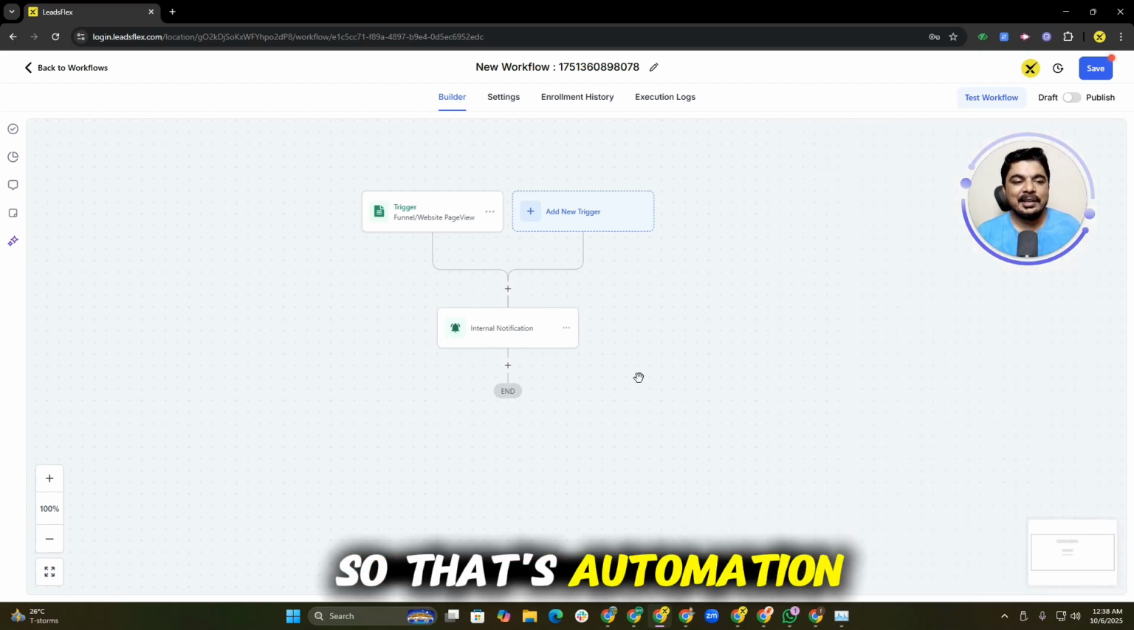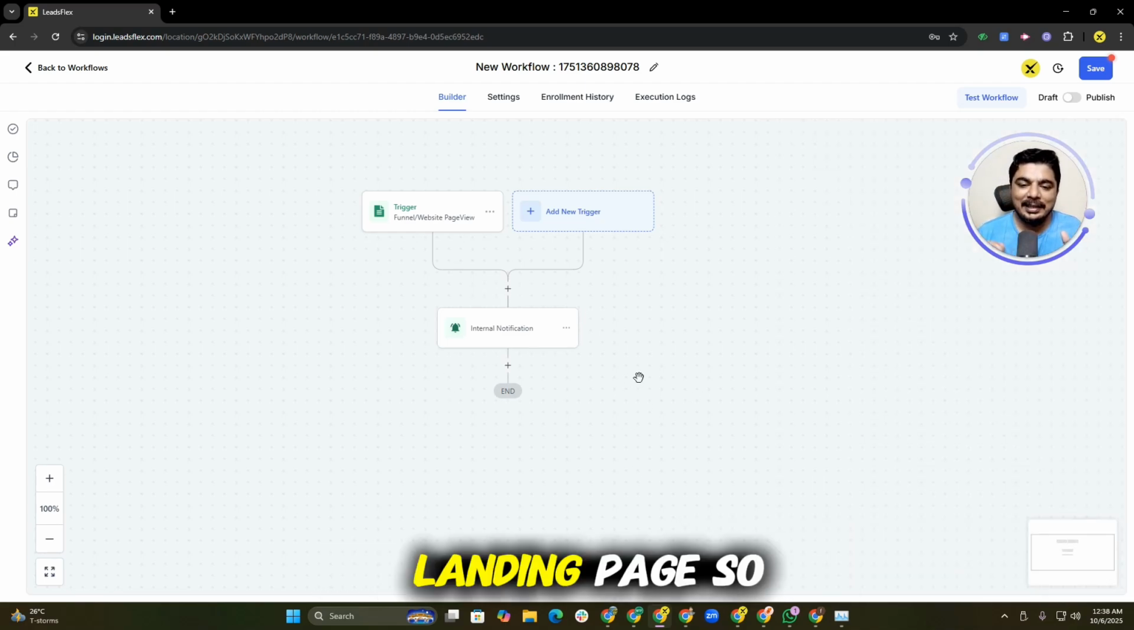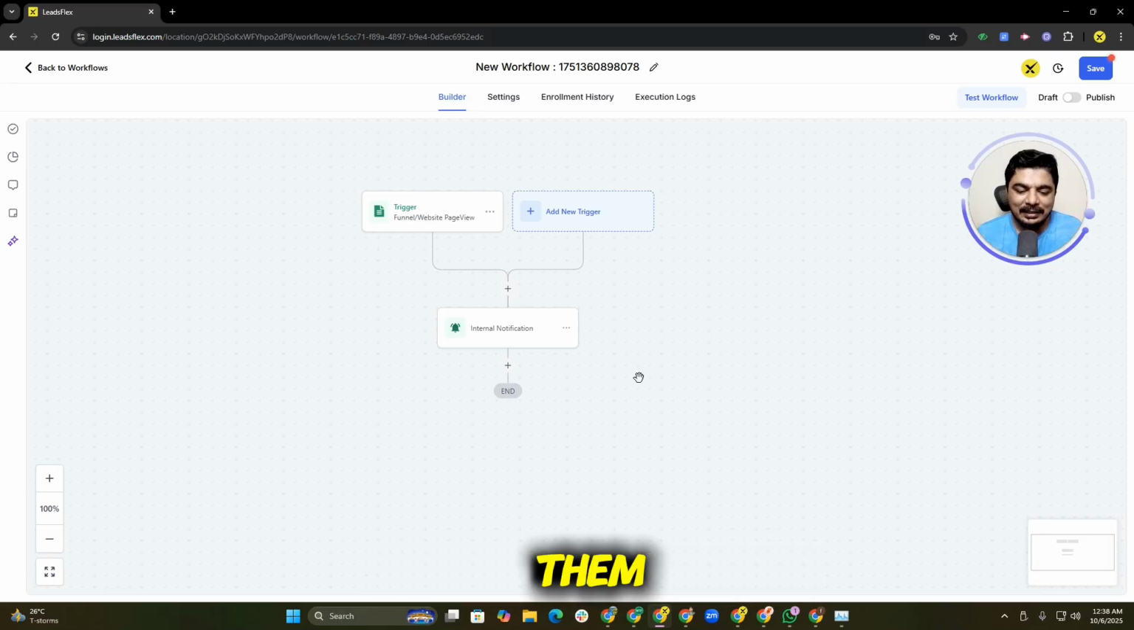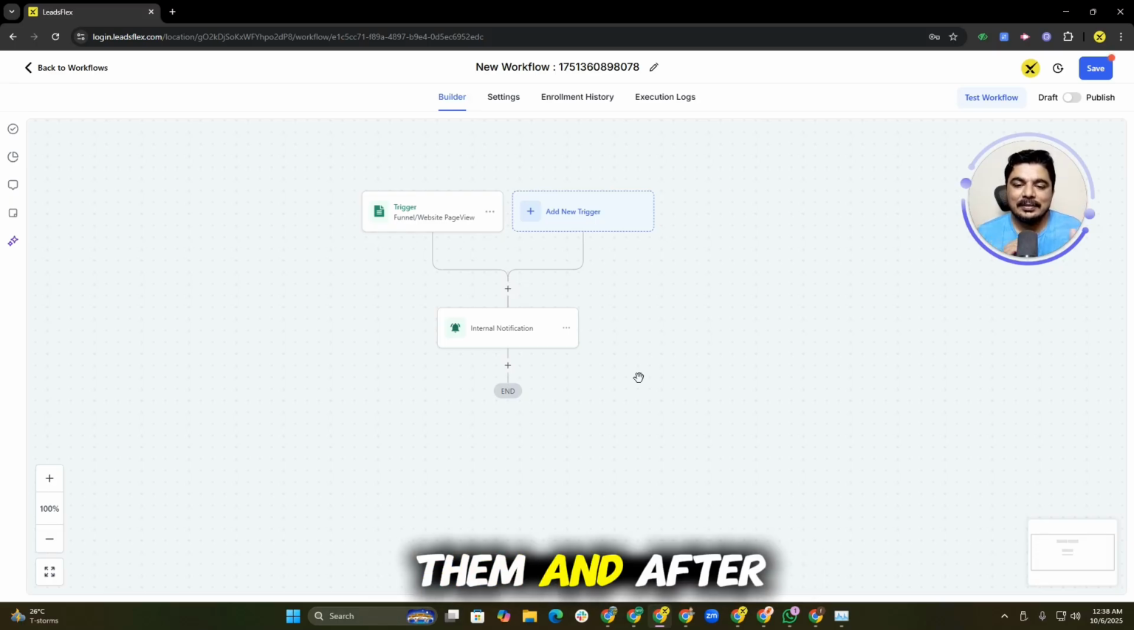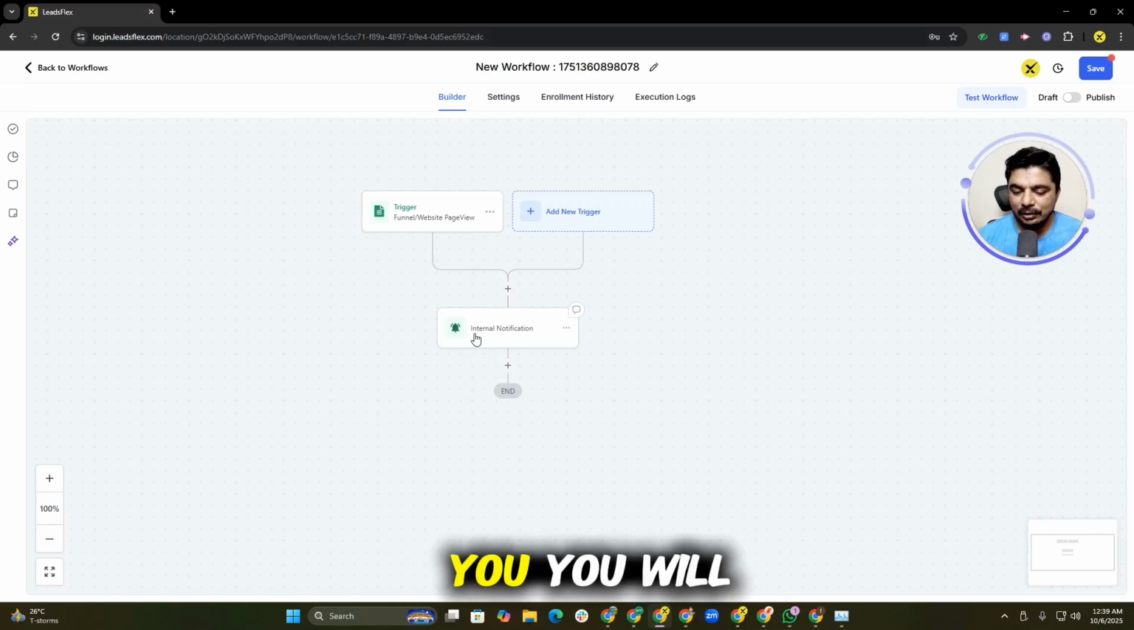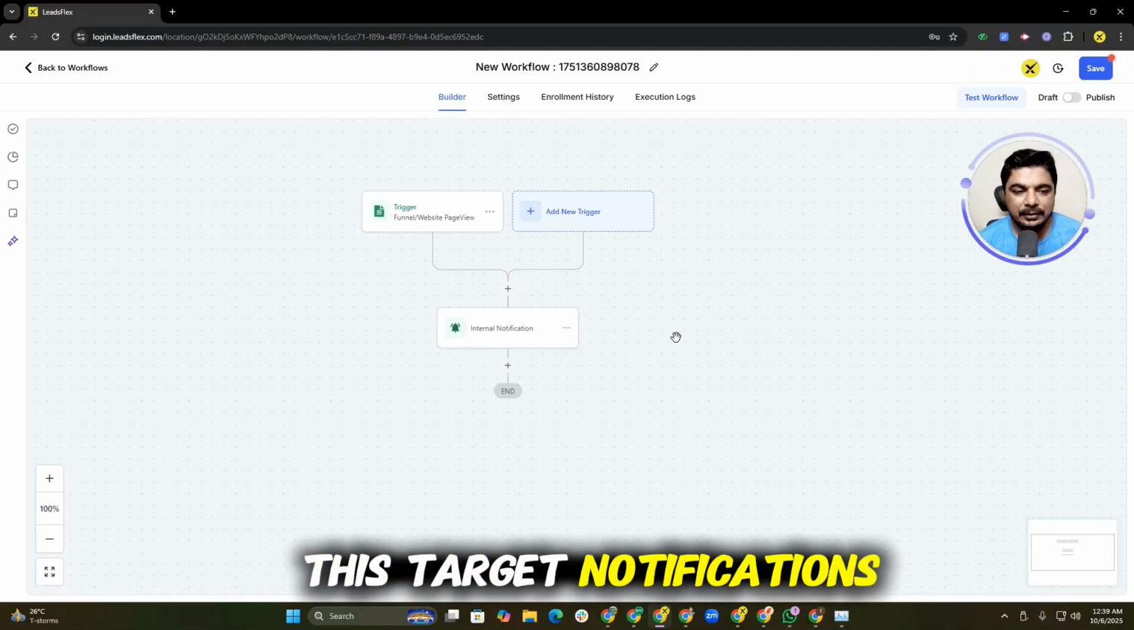So that's automation. When some user comes on your landing page, you have analyzed them, you can engage them, and after that you can send a notification to your team member, and you can say, hey, we have a new visitor on our page, and eventually you will receive the notification. So you can send them a pop-up with these targeted notifications.